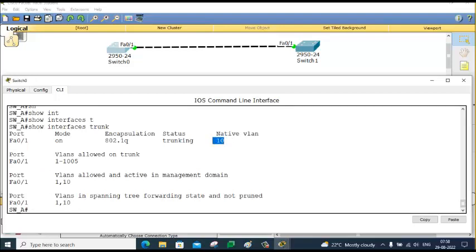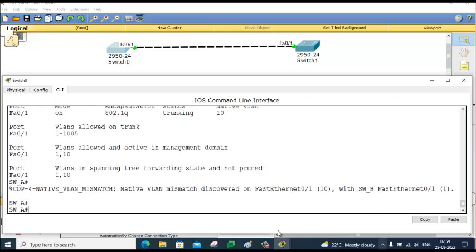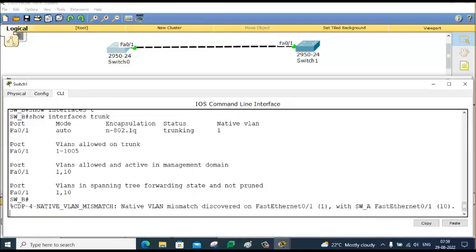Switch A has got native VLAN as 10. See, CDP has discovered that native VLAN is mismatching. Native VLAN mismatch discovered on F0/1. The local is 10, whereas the switch B, see, it even shows the host name. CDP can discover the host name for you. It says the one with the host name SW_B on FastEthernet 0/1 is using VLAN 1. Every 60 seconds it will come on both the switches.